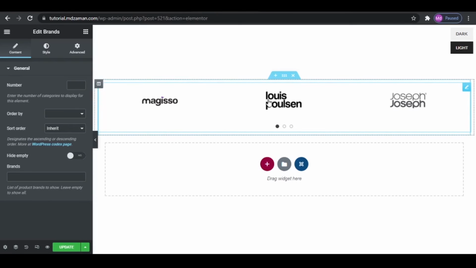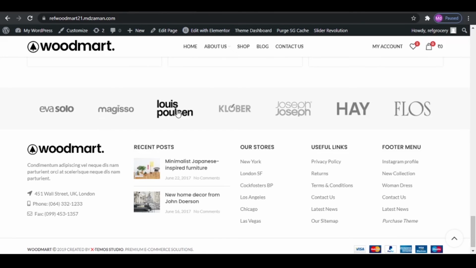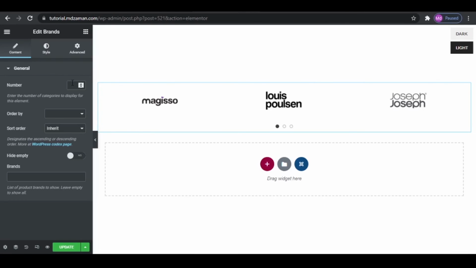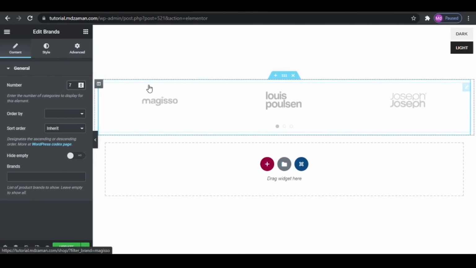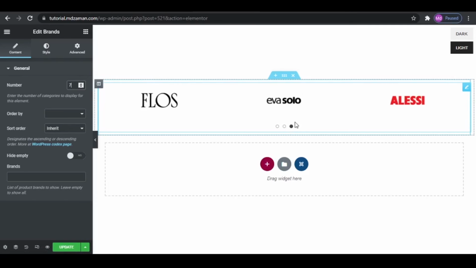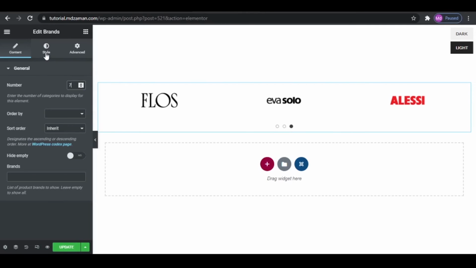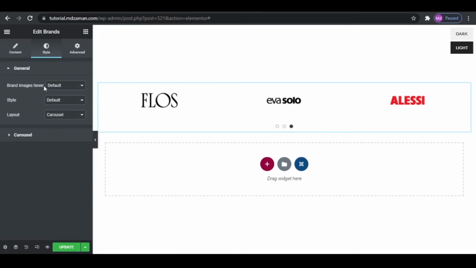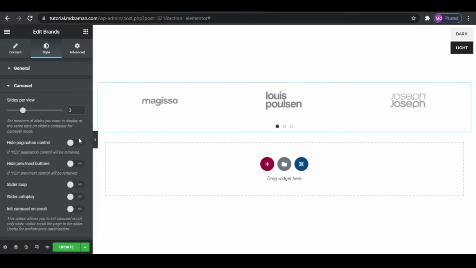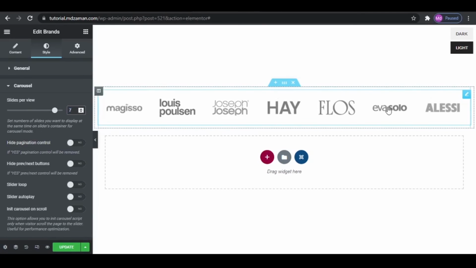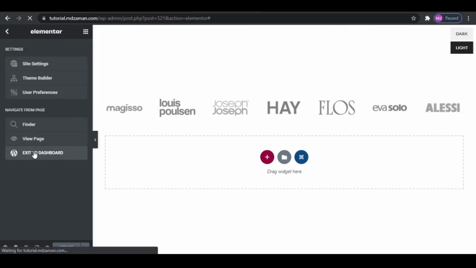And over here, the number of brands that we wanted is, I think, 7. Yeah, we have 7. So I'm going to add 7 over here. But these 7 brands are getting displayed in different pagination. So what we'll do is we'll come to style, and instead of this default, we'll make it alternative. And from this carousel, just make sure that you select 7 over here so that 7 brands can be displayed. Alright, we'll click on update and let us exit to the dashboard.